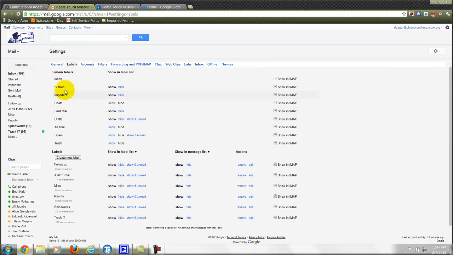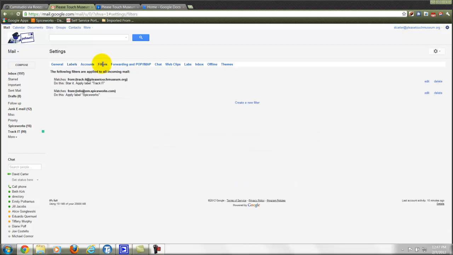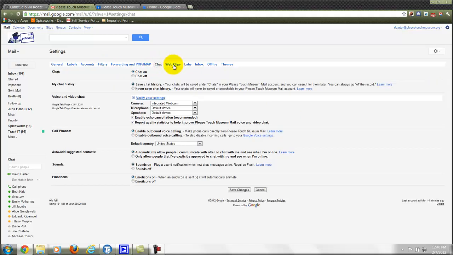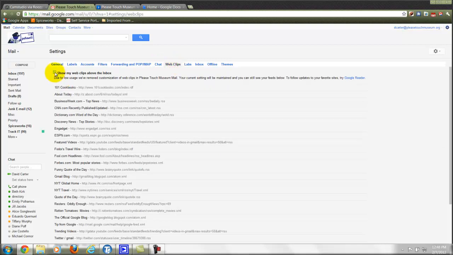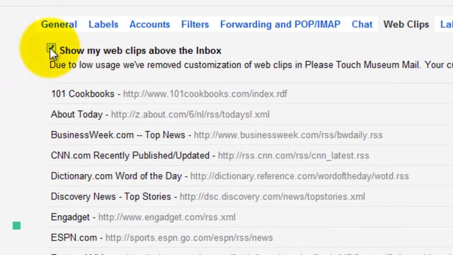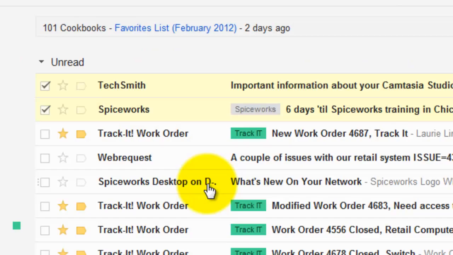You can manage your labels using this list here. You can hide it, delete it, remove it, edit it, or whatever it is that you want to do from here. Again, I will be going through that in a little bit more detail a little later on. Managing your filters, you can do that from here as well. If you want to have the chat feature, web clips, and just for example purposes, I'm going to turn that back on. I'm going to save that there.